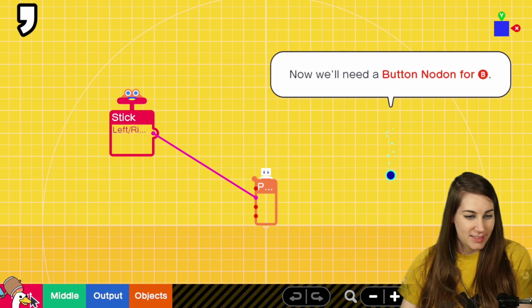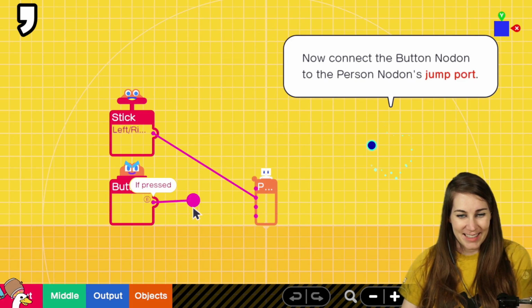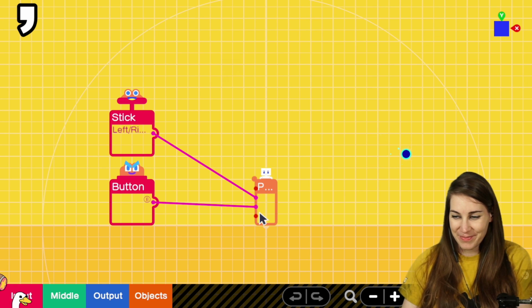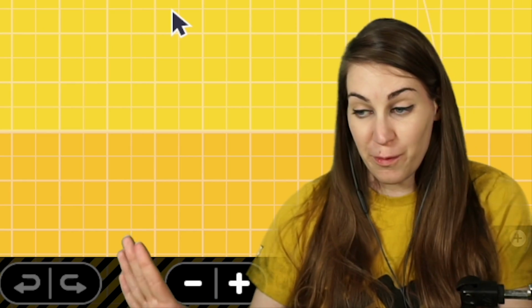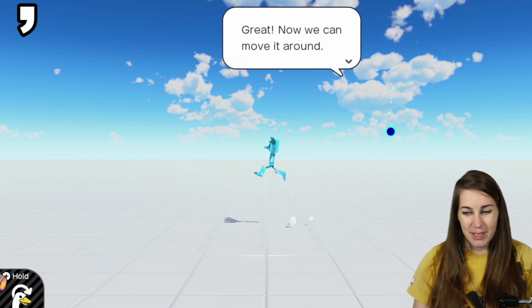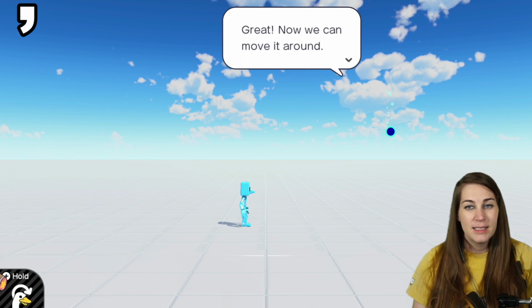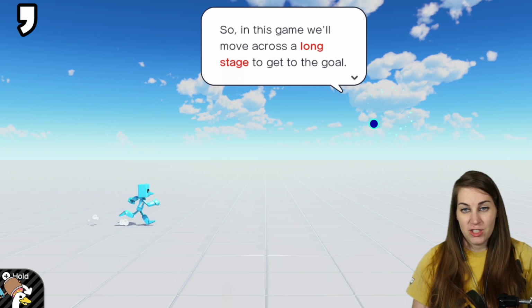Now we'll need a button. Button press for B. Okay, and this is jump. Look at it, I'm so good. I remembered where everything is so far. I'm gonna forget one of these things. All right, we can move around. We can jump. Nice. So in this game, we'll move across a long stage to get to the goal.